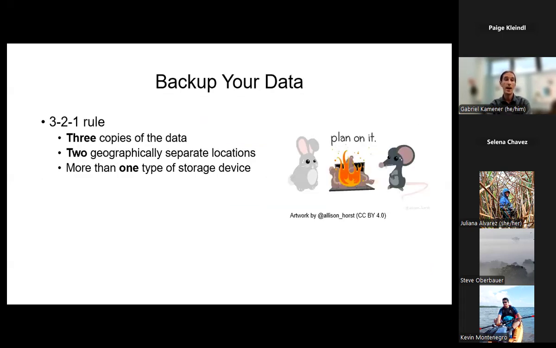Next, you want to be backing up your data and follow something called the 3-2-1 rule. Basically, you want to have 3 copies of your data in 2 geographically separate locations, and you want to have more than one type of storage device.